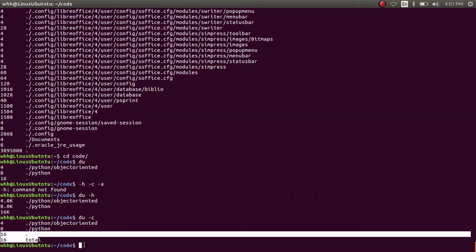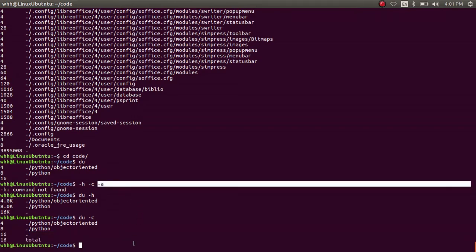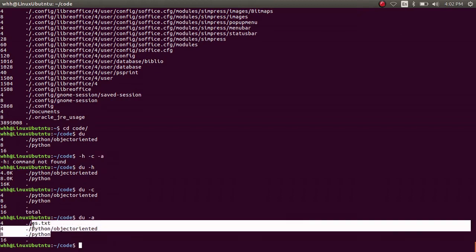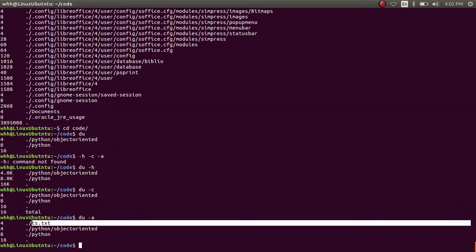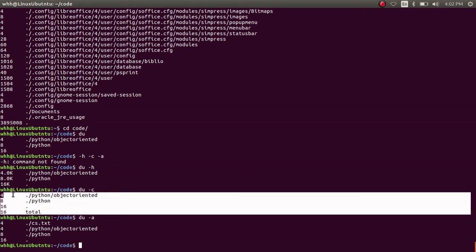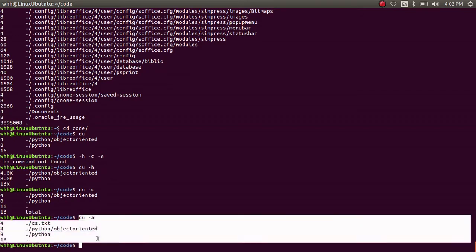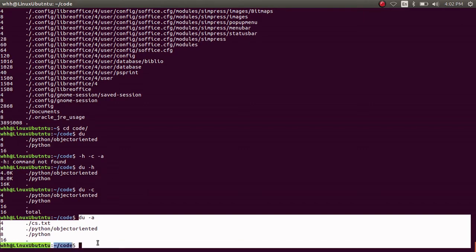Let's see du with the -a option. The du -a option will display the folders as well as files usage in the current working directory. As we can see here, cs.txt is displayed here, but in the previous command we can't get any cs.txt file. Du -a is basically used more than the other options.